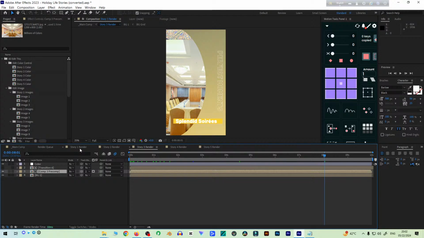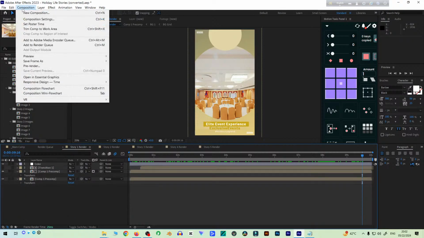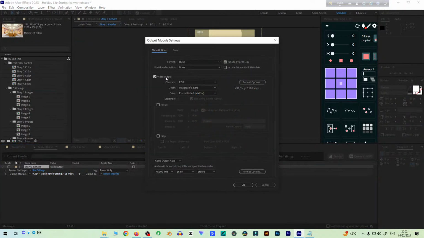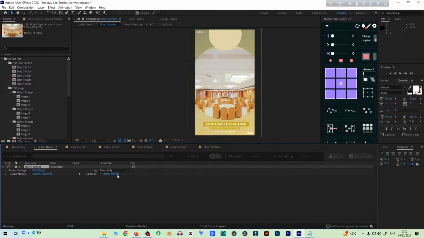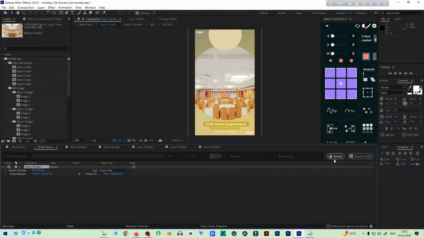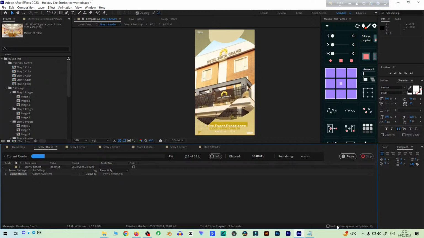So how to render any After Effects project is easily. You can easily do that by go for the selection of the render and then go for the composition. Go for the add to render queue. Go for this and make sure you have rendered it out with the MOV file with QuickTime, and specify the location you want to save it. I would go for the desktop and press this render button. So it will compile the file.